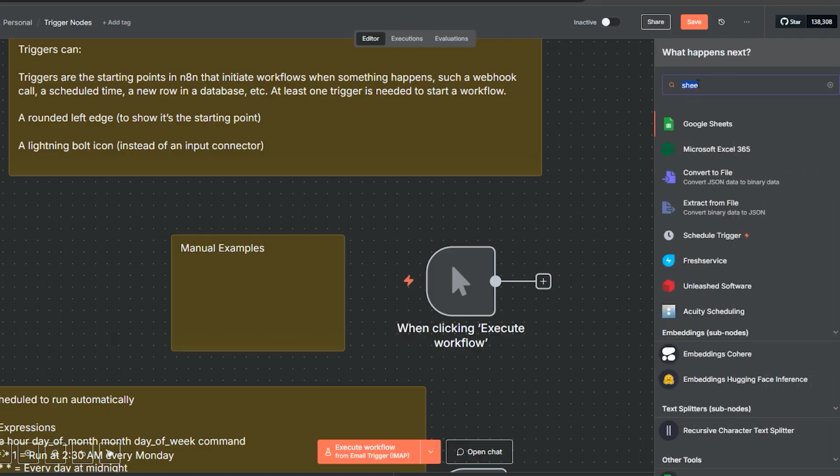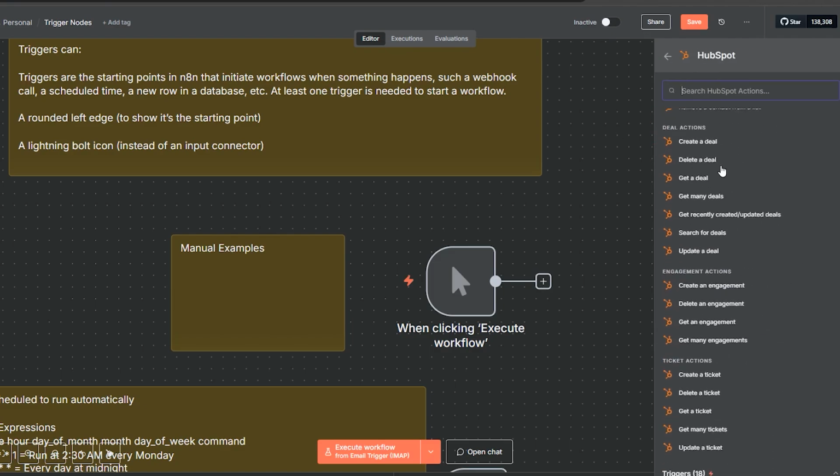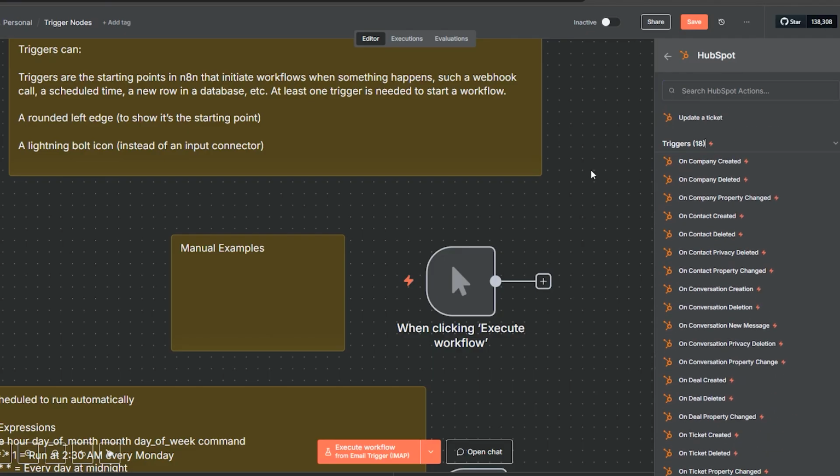Another really common one is going to be HubSpot. So we go over here to HubSpot, and this is what I'm talking about. It's impossible to cover everything because you go into HubSpot, right? There's a lot of stuff that deals with HubSpot. Look, 18 triggers for HubSpot. It's a lot. So again, no chance we cover all of those in the video for your specific needs.